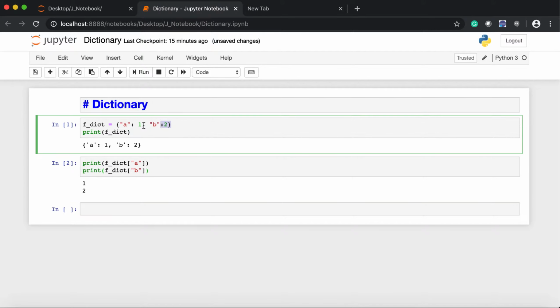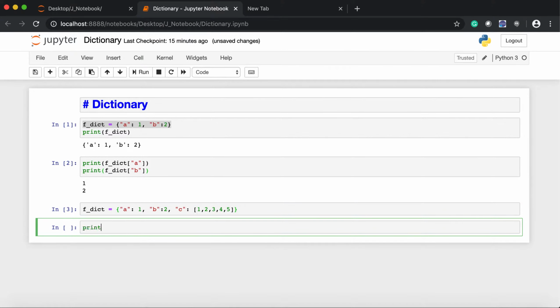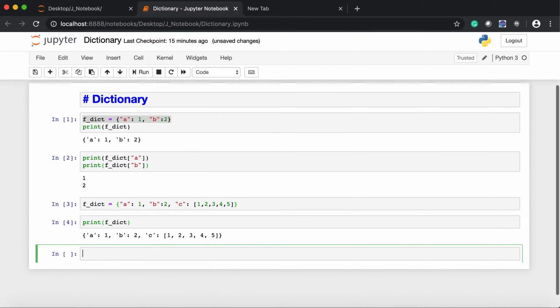So this is, I guess, pretty much clear. Also, in the dictionary we can have any kind of data type as a key, and any kind of data type can be the value. So we'll add one other key as well, C, and here I would like to give some other data type, let's say a list. Now if I'm going to print this, then the result is this.